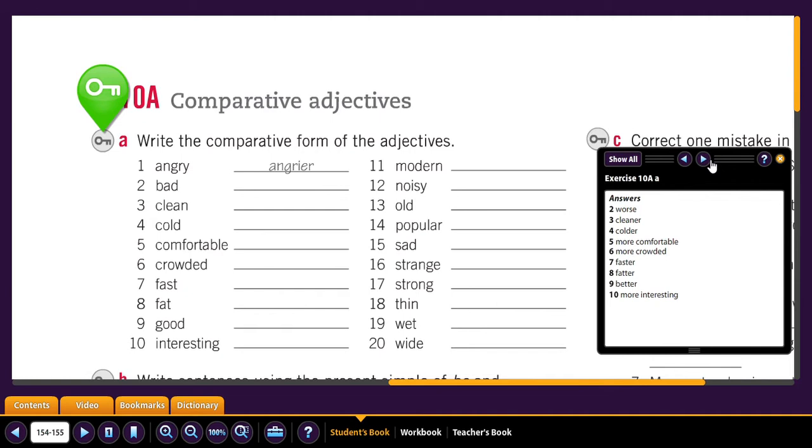Modern. Modern has 2 syllables, so we add more at the beginning. Noisy. Noisy ends in Y, so we remove that Y and add IER, and it gives us noisier. 13. Old. Okay, we change it to older.